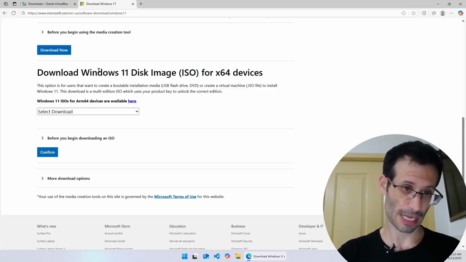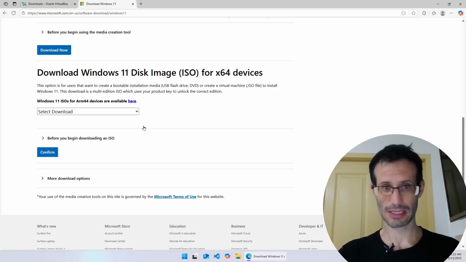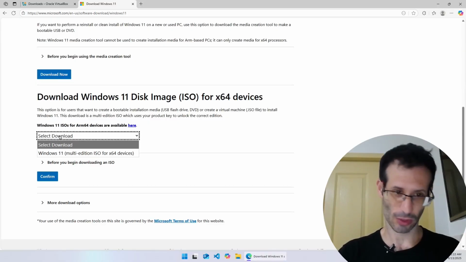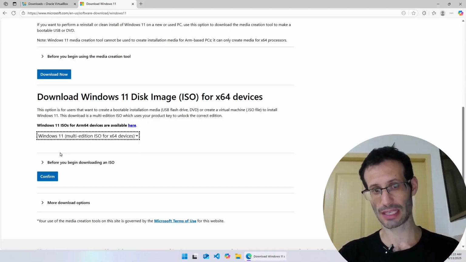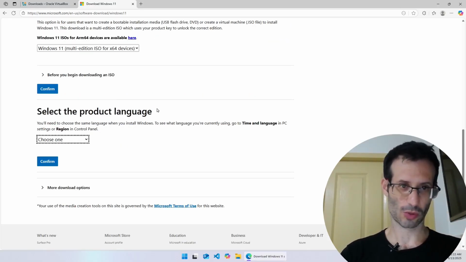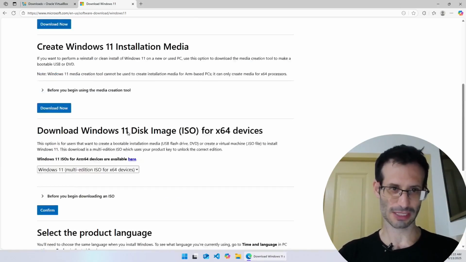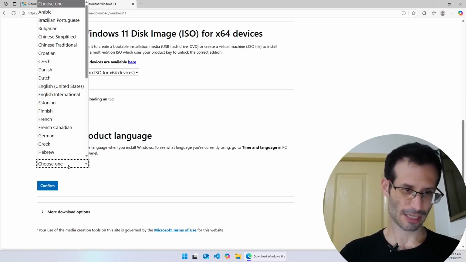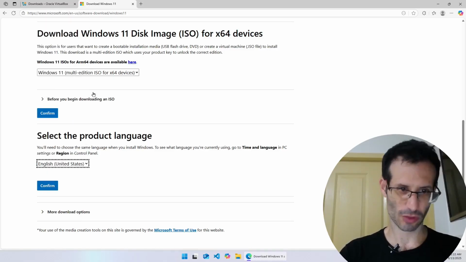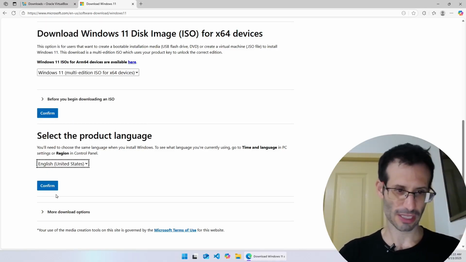So here, I scroll down to this option. It's the last option among the three. And here I'm going to select download, and we only have one option here, which is Windows 11. This is what we're going to choose and confirm. Okay, now we need to choose one. So it opened these new options at the very bottom of the page. So once again, I need to choose one, and you need to choose your language. I'm just going to go with English, but of course you can choose whatever language you prefer and confirm.